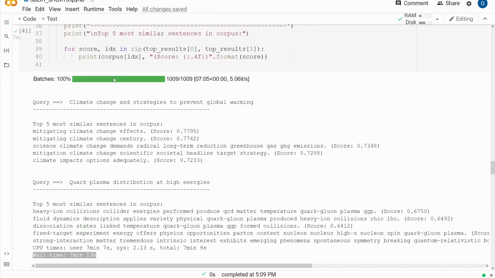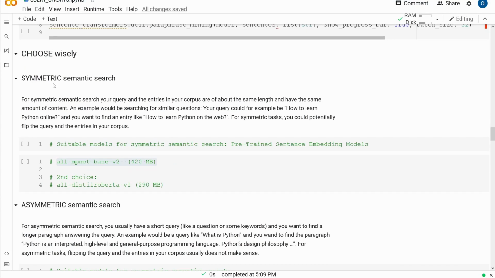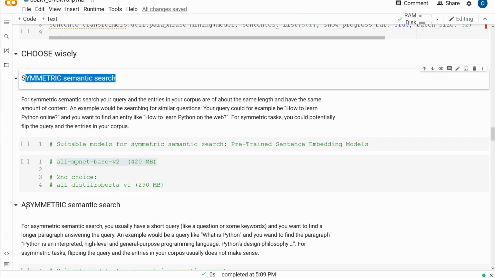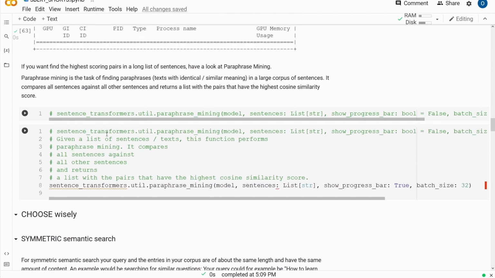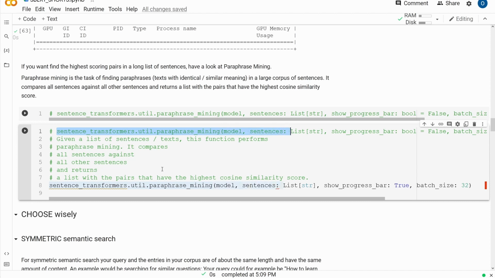So whatever it is, this is for your pure semantic search. Choose whether you have a symmetric semantic search or an asymmetric semantic search. Please do not confuse it with paraphrase mining. Just for heaven's sake, paraphrase mining: if you use this for sentence transformers, there's a special command, utility paraphrase mining. And what it does, it gives you a list of sentences, and it compares all sentences against all other identical sentences.